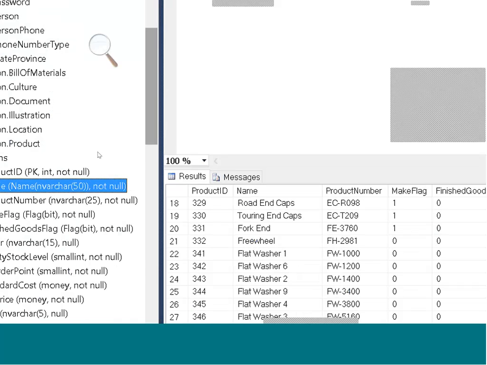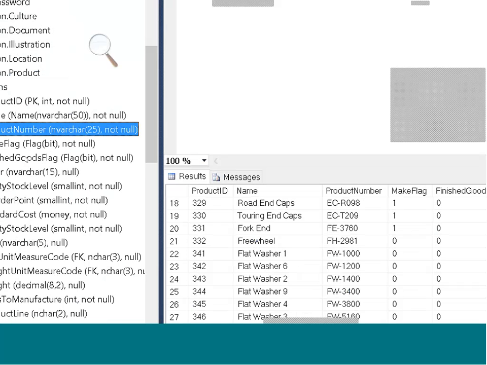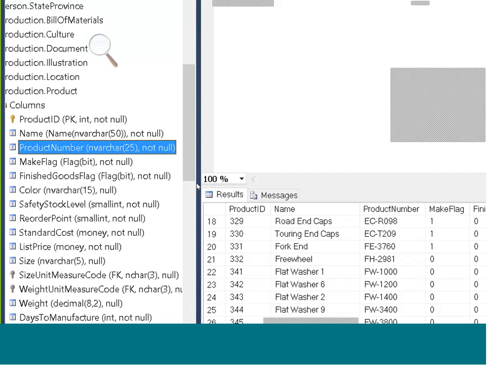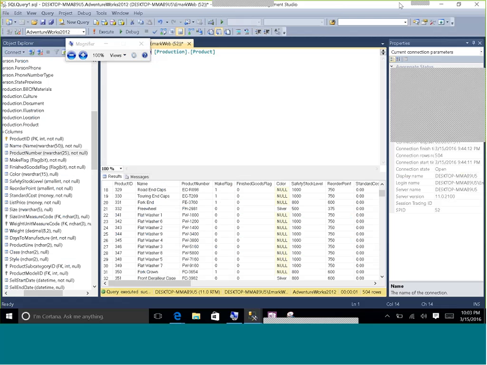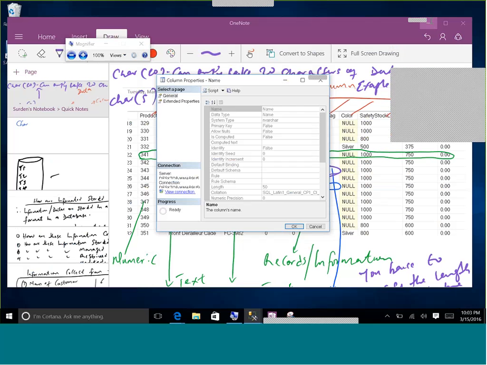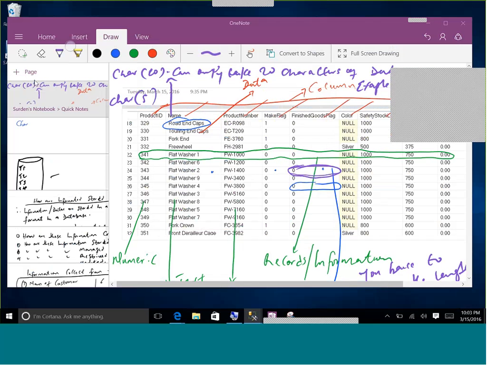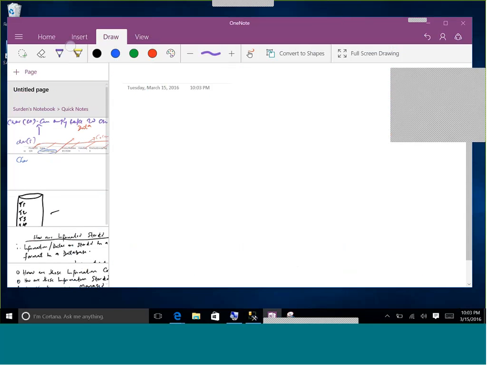Product number, which is right here, you can see that it is nvarchar 25. If the characters here are more than 25, it will reject it. It will not take it. You can see color, nvarchar 15. If the color is more than 15 characters, it will reject it. So let's go back. Now let's look at this in a nutshell. Let's understand some few things in this database.